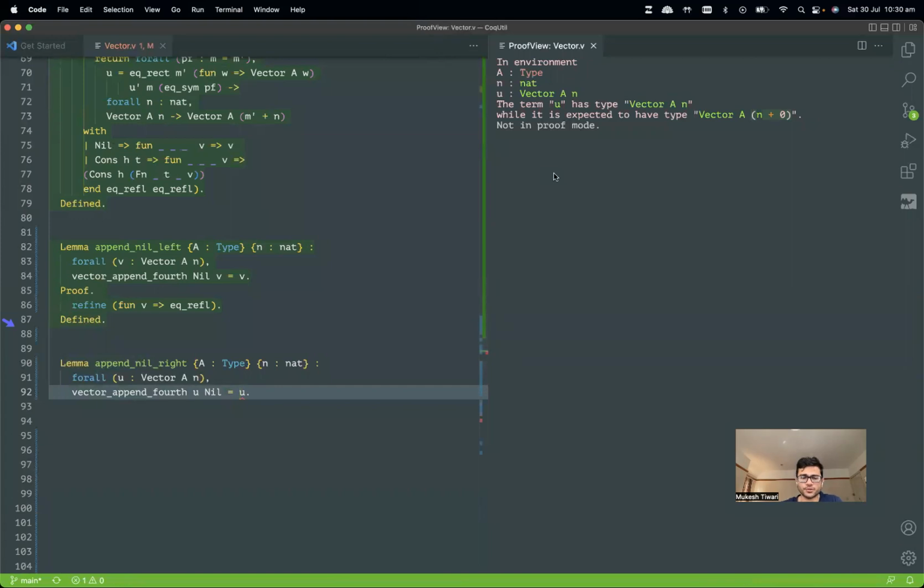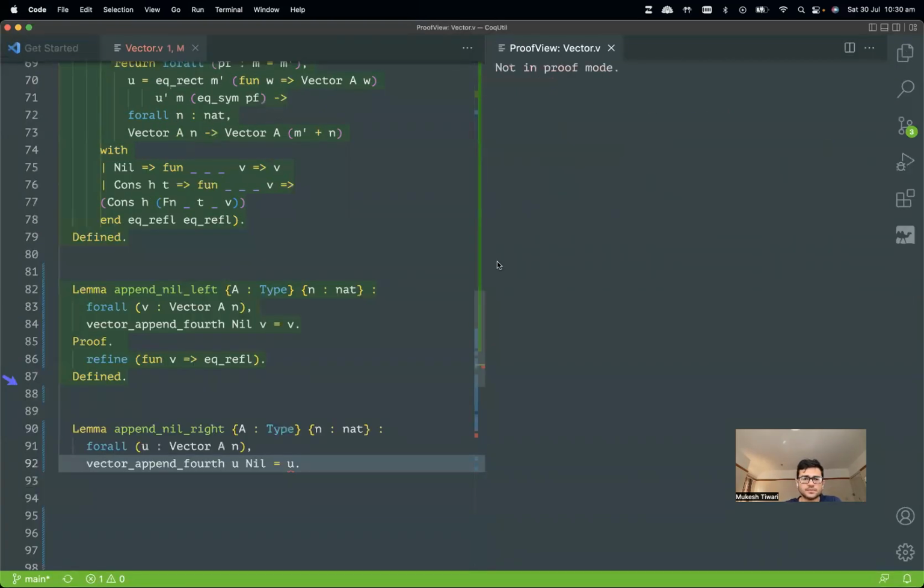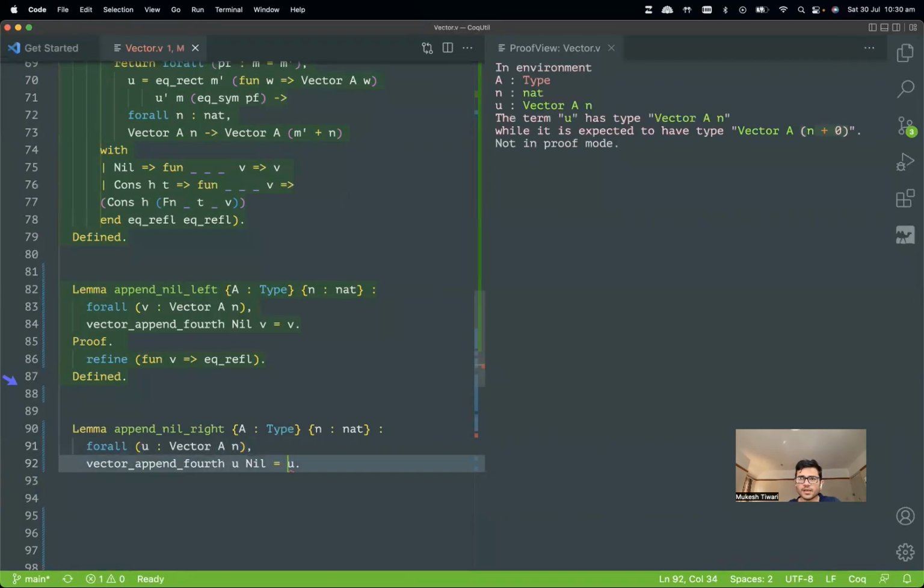Let's stare at the error for some time and see if it makes sense to us. So in the environment, we have a, n, and u. The term u has type this, but it is expected to have type this. Well, we know that n plus 0 is n, but why is it happening?